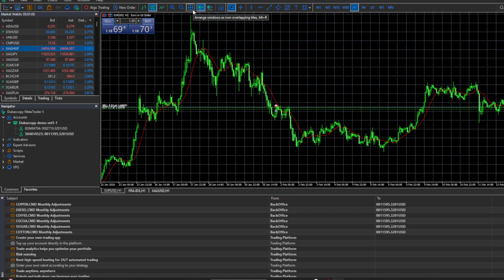First, make sure MetaTrader5 is open and you're logged into your trading account. You should have at least one chart open because experts are attached to individual charts. If you don't have a chart open yet, you can open one from the Market Watch window by right-clicking on a symbol and selecting Chart Window.